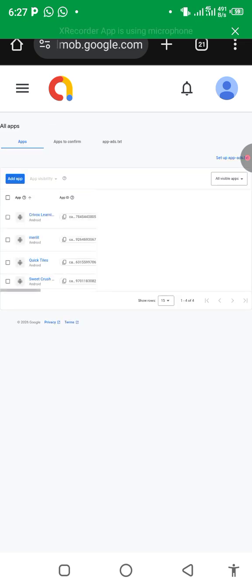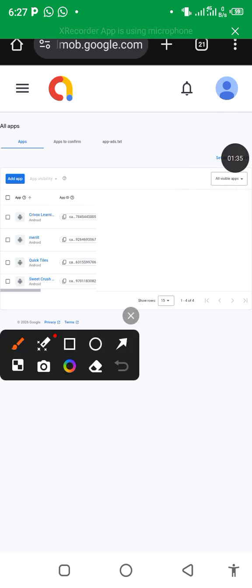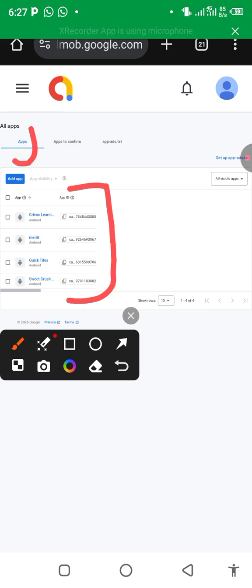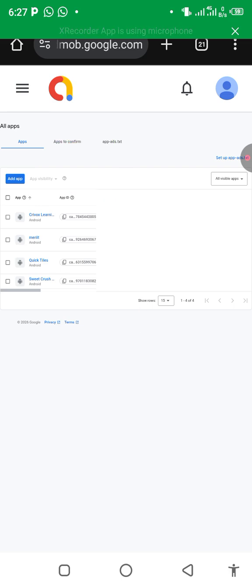When you click on it, it's going to open. So you can see all the apps here. We are going to use any of the apps here to show you an example. But before that, we are under apps, and we have apps to confirm, and we have app-ads.txt. Under apps here, these are the list of apps we have.